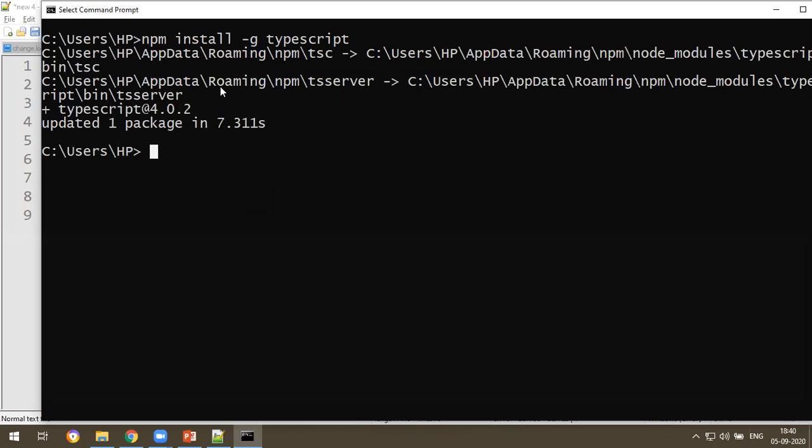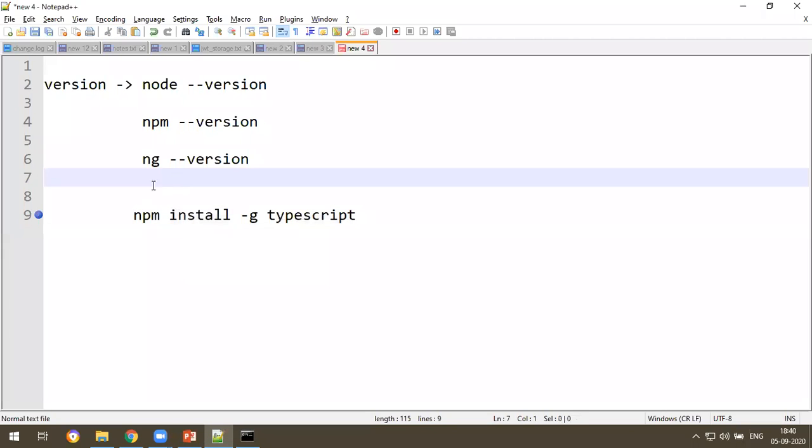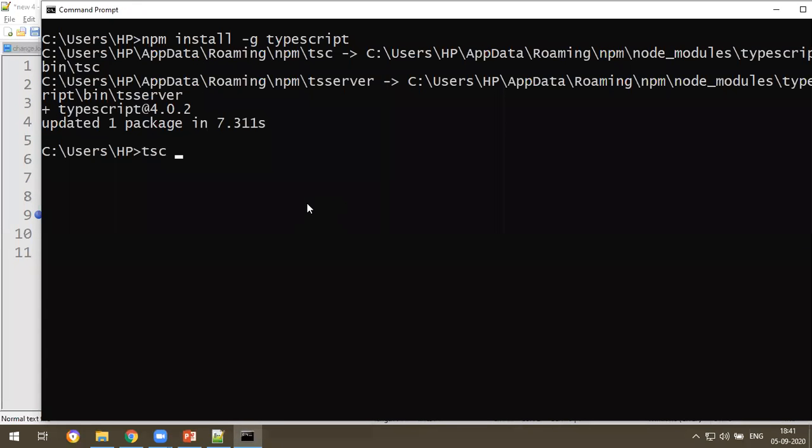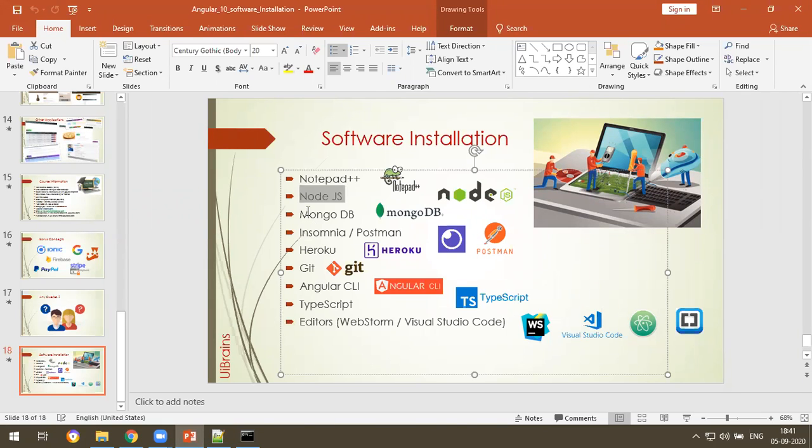Once you're done with the TypeScript installation, you can even check the version of it. How to check the version of TypeScript is: tsc, the TypeScript compiler, space hyphen hyphen version. This is the command to test the TypeScript version. Just go back here. Let's say tsc space hyphen hyphen version, enter. See, you get version 4.0.2. That's what is installed for you. Okay, fine. So we installed MongoDB, Angular CLI, TypeScript.